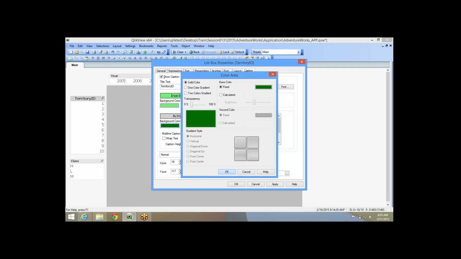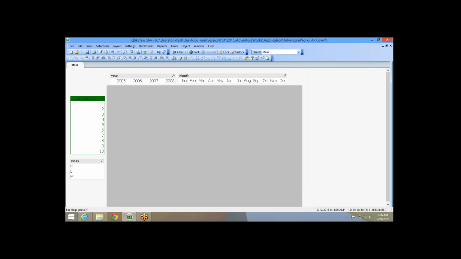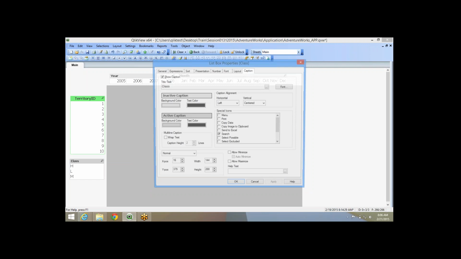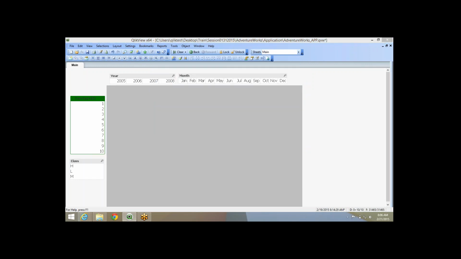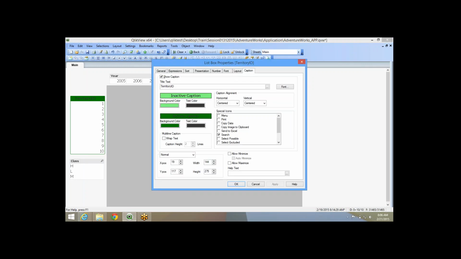But the problem is, you will have to do this for every single object. You did this for territory ID. It is applicable only for the territory ID. When you come to class, though territory ID is becoming light green, class is not becoming dark green because you have not set the properties of this. So you'll have to go to the properties of class and apply the same colors over here also for inactive, active background. And that is when you will be able to do it. So you can change the text color too. If you look, the text color is black. In both cases, you can change it, whether black, red, however you want, when it is inactive and active.